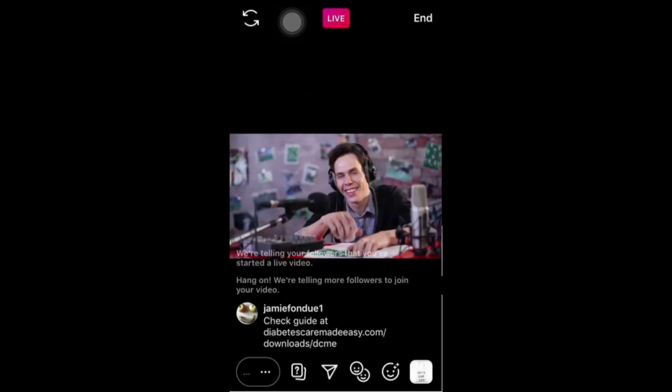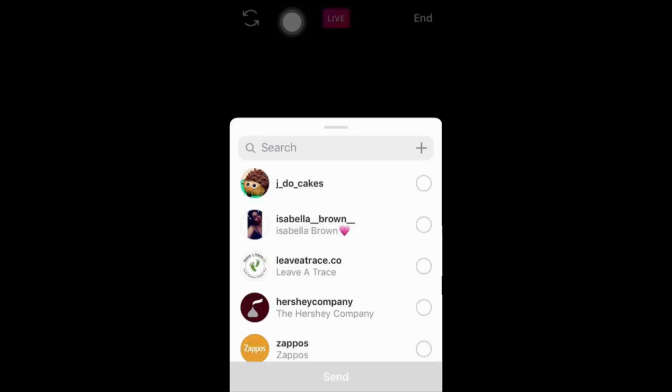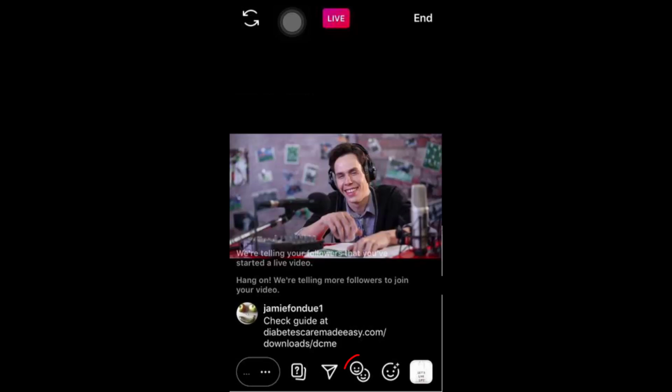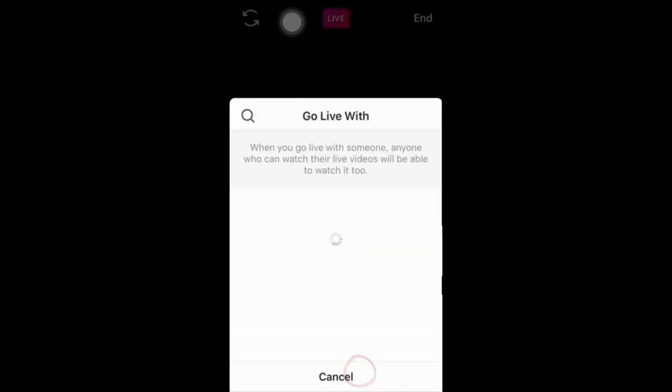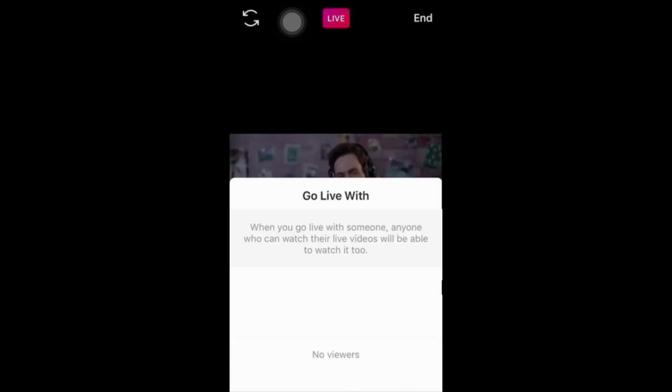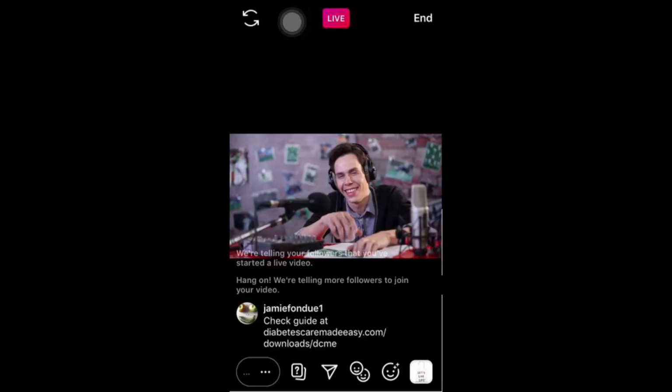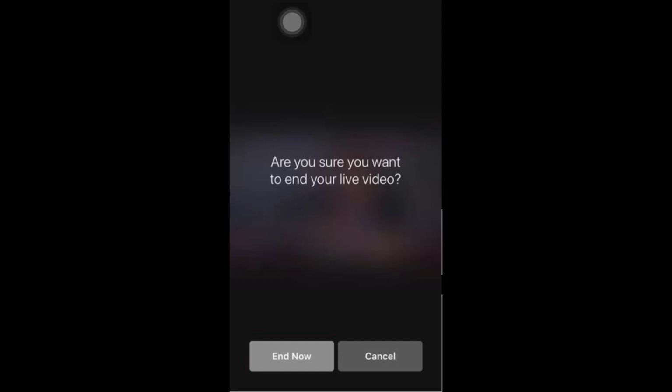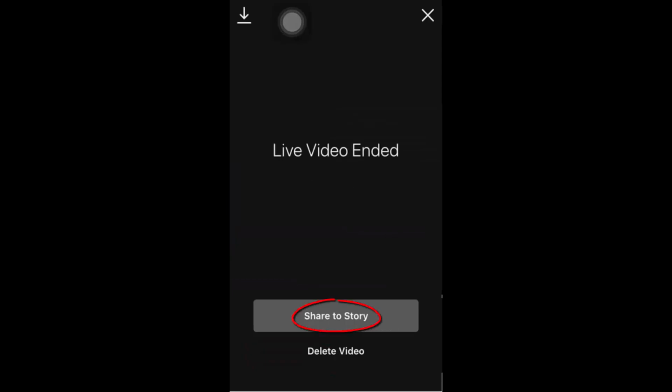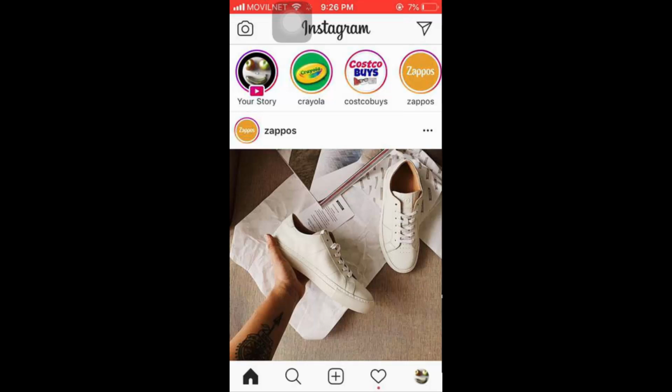A couple more functions worth checking are the direct messaging and go live with icons. The direct message function allows you to send a direct message or invitation to other accounts while you're live. And the Go Live With feature allows you to go live with any of your viewers. Once you are ready to finish your live reveal, simply tap on End, then Confirm. You can then tap on Share to Story, so your live session is added to your stories for 24 hours.